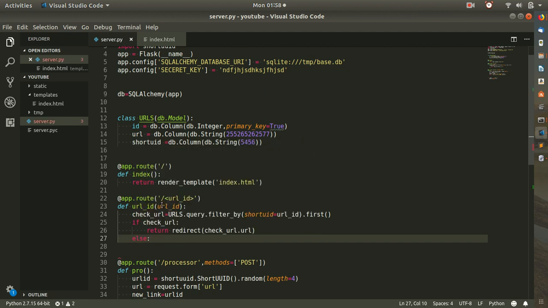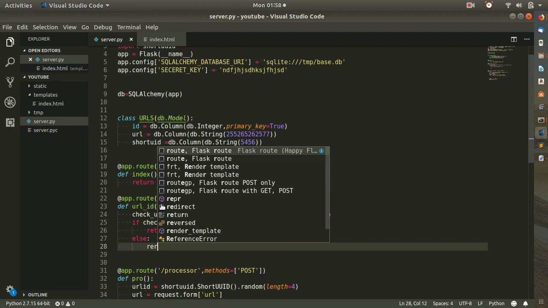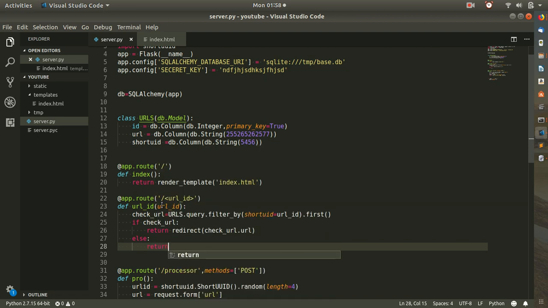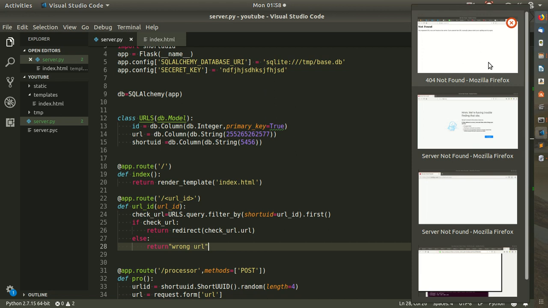So else, if this ID does not match any of the URLs in the database, then that means it's the wrong URL. So we just have to return the message wrong URL. Okay, now let's test it.